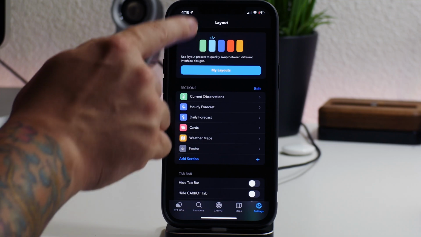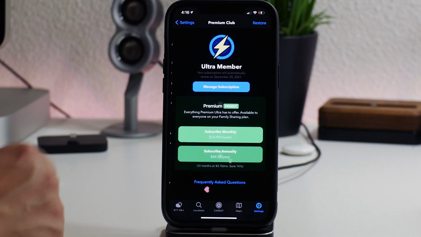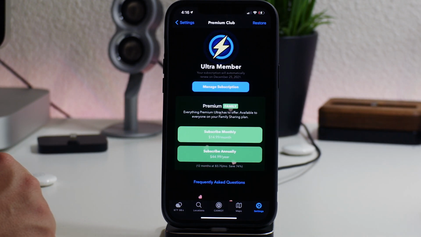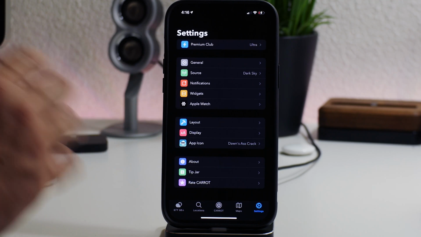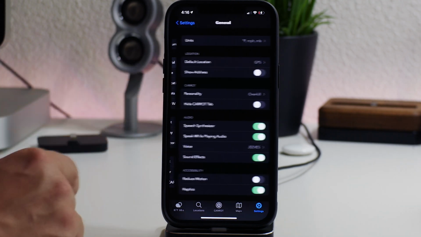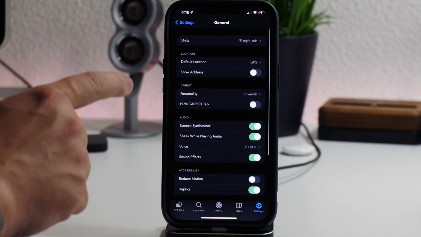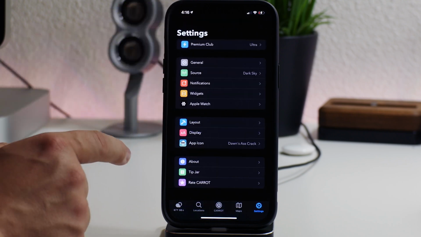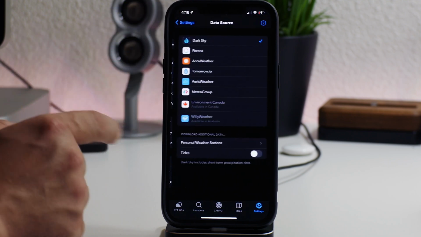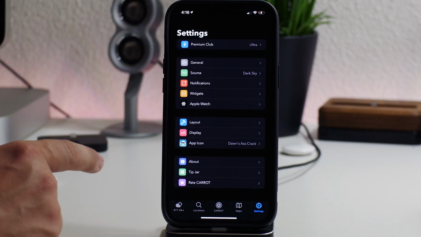And then you do have your settings section where there's a bunch more stuff. So you do have your premium stuff here. Like I said, this is subscription based, to be expected with an app like this, that you get that many features. You have your general section here. I'm not going to go through all the settings because there is quite a bit, but you can edit units and all your normal kind of settings in a weather app. You have your source, of course. Like I mentioned at the beginning, you have notification controls.